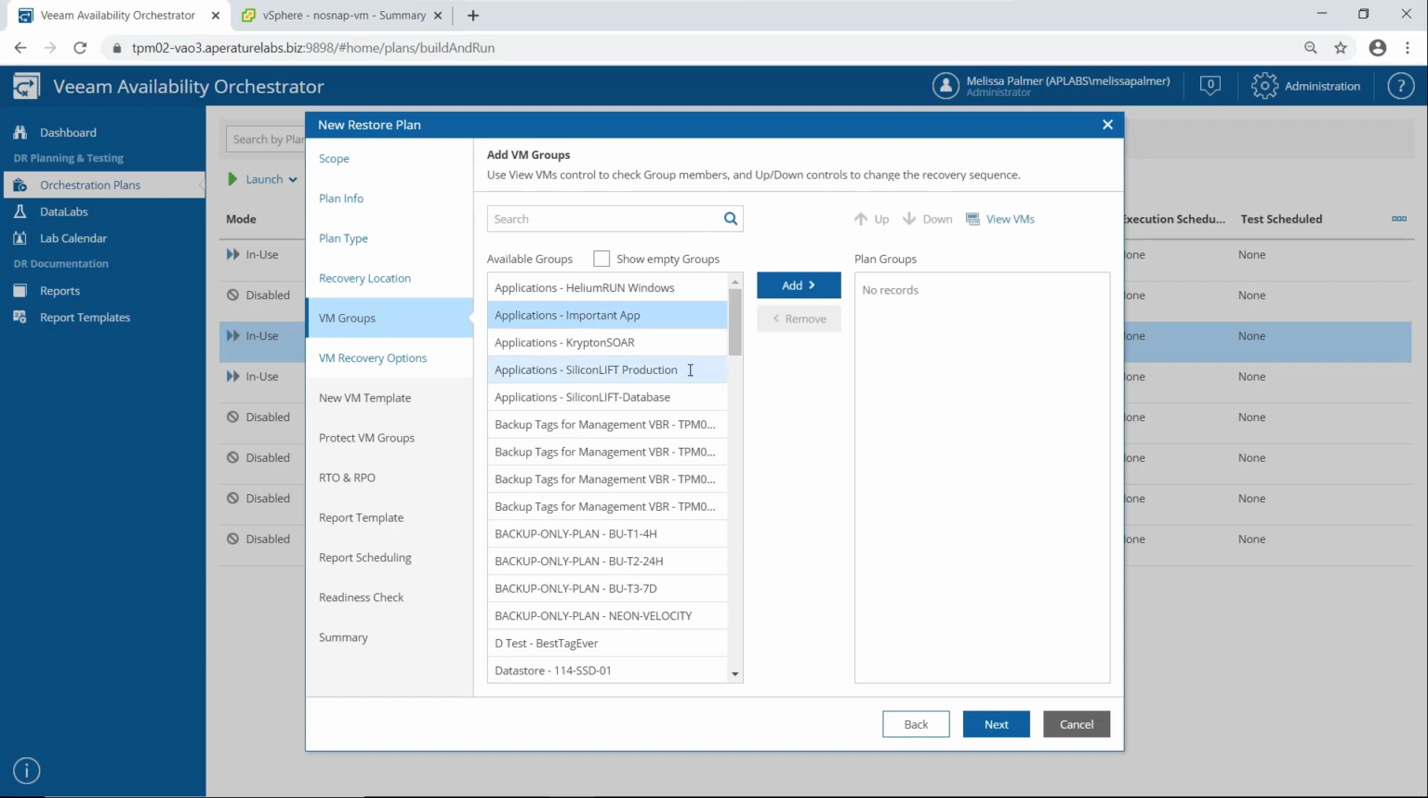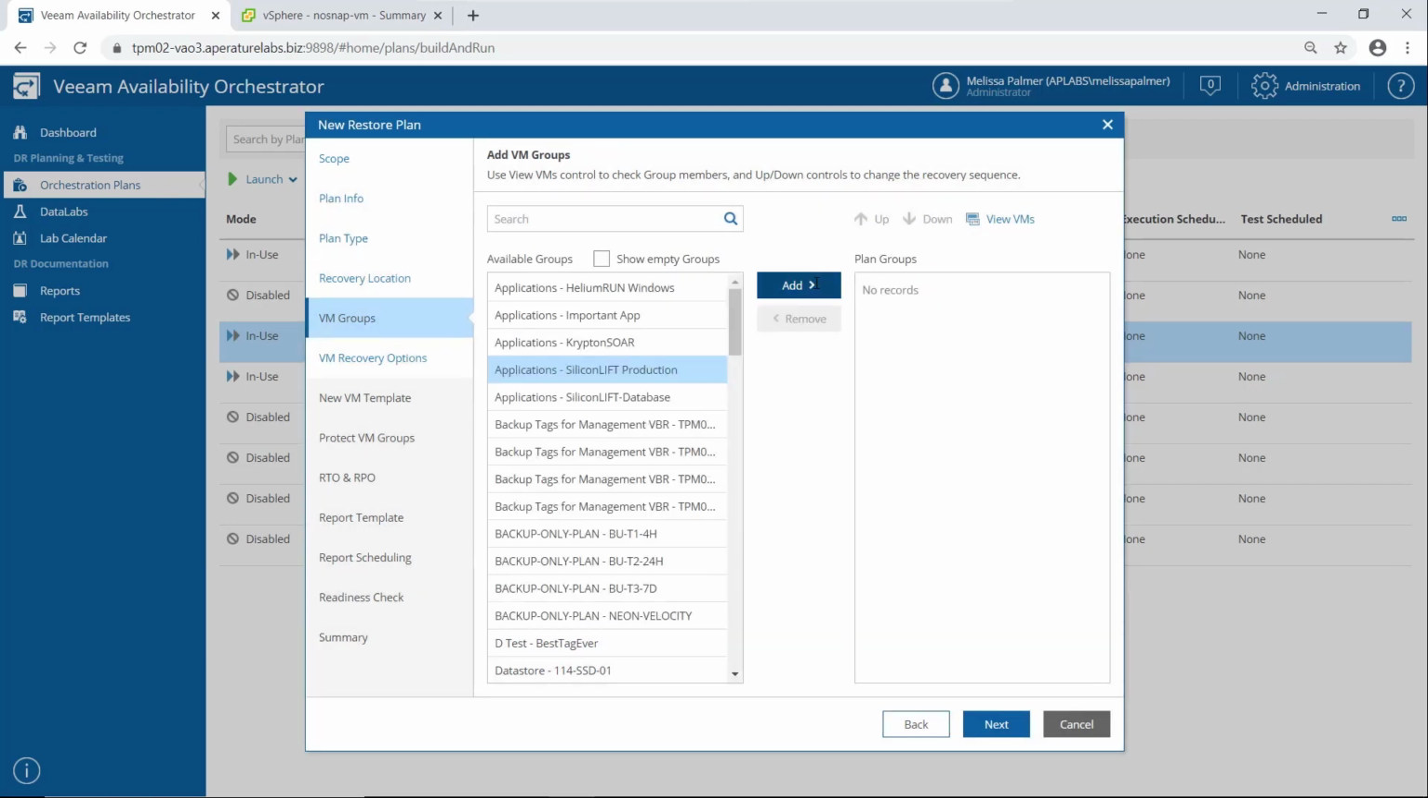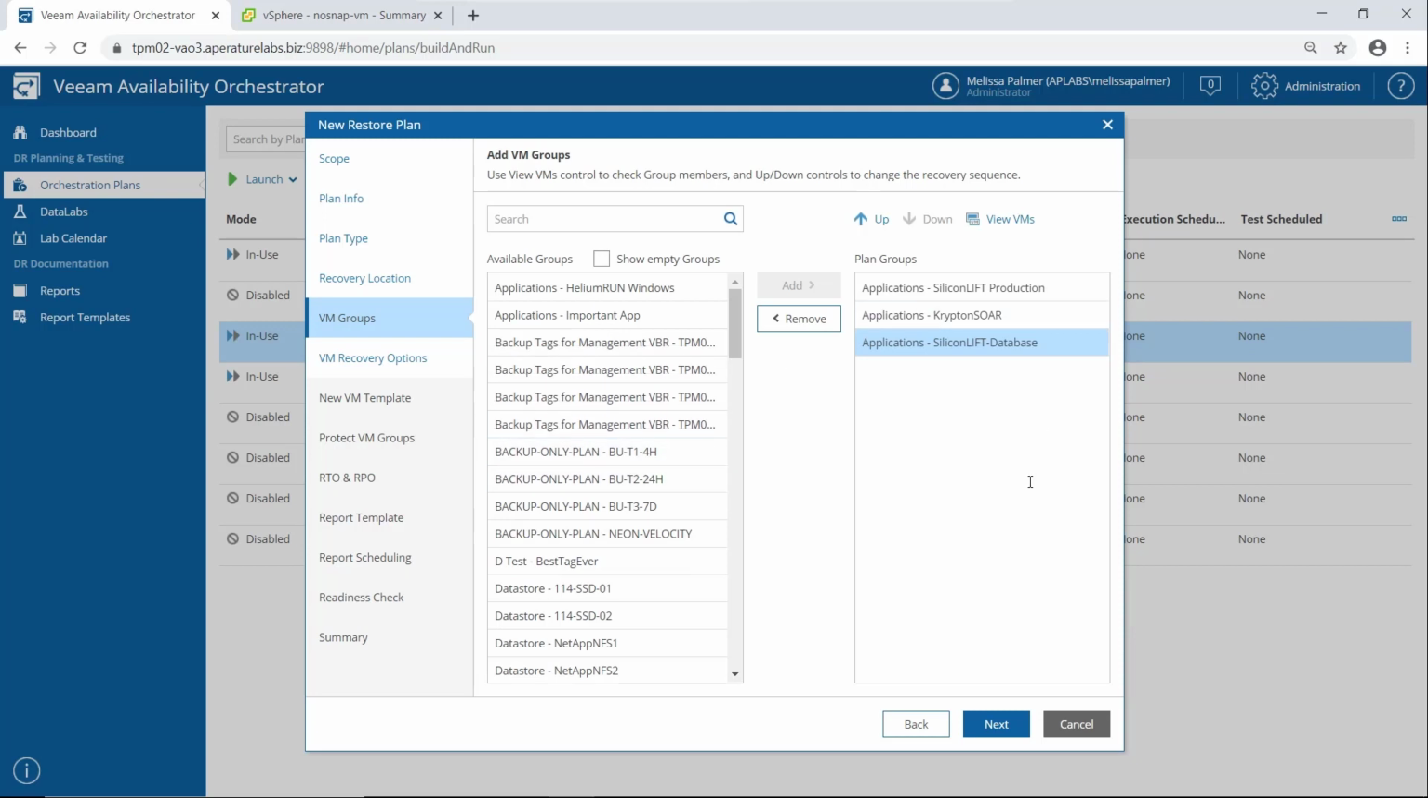Let's go and pick one of these. Silicon Lift. We've got a bunch of VMs there that we're going to restore. Click add and move on. And we can add multiple groups here. So let's add this one too. Let's just keep going, and that's good enough for now. So you can add as many groups as you need to make up your plan, right? So you might be doing a site level recovery plan. It might be an application level recovery plan. Just add those groups here.